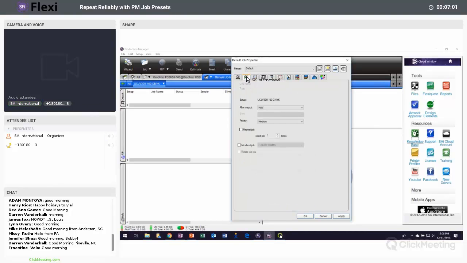First things first, in the second tab here, this is actually your workflow tab. One thing I recommend everybody to change is after output, change that to hold. Most of the time by default it's set to delete. If you choose hold, after that job is finished, it'll actually sit and hold in your job queue. So that's what I would recommend to start with.